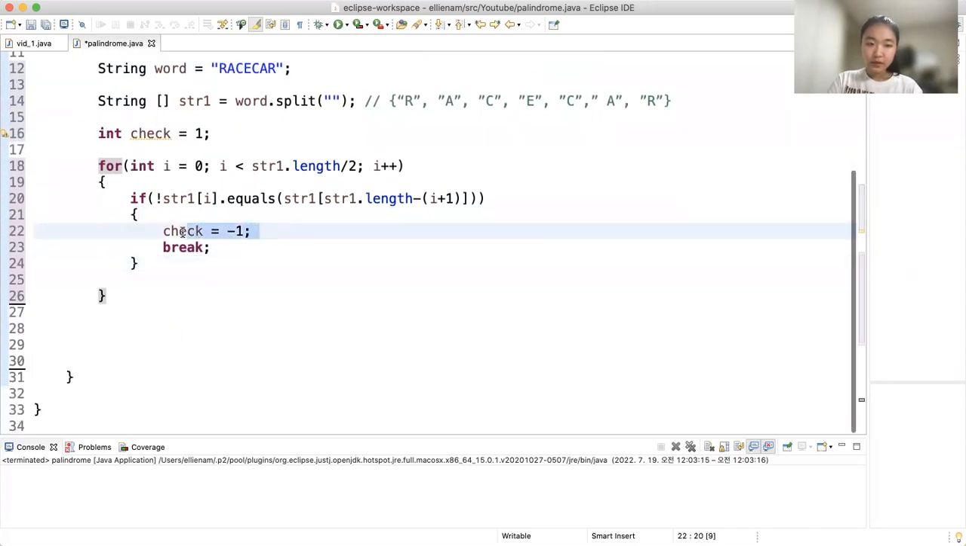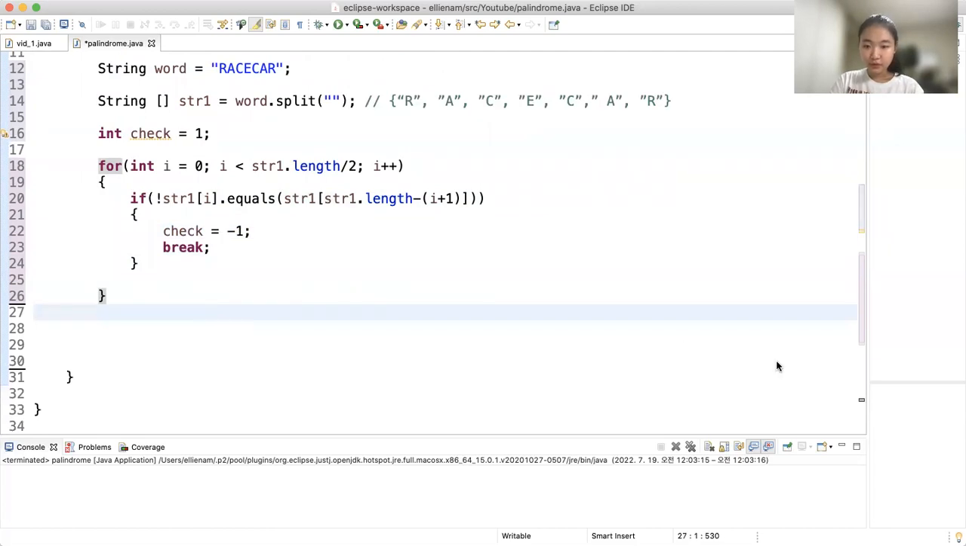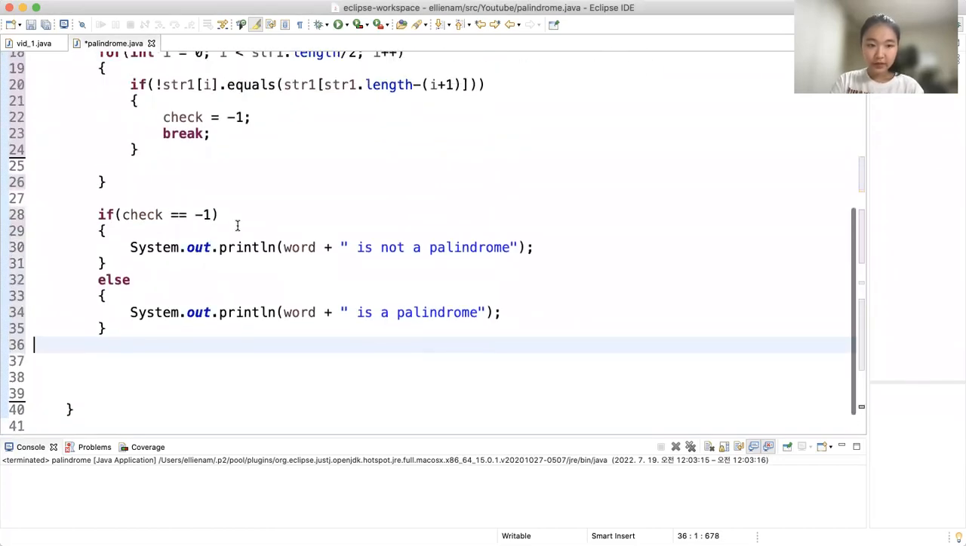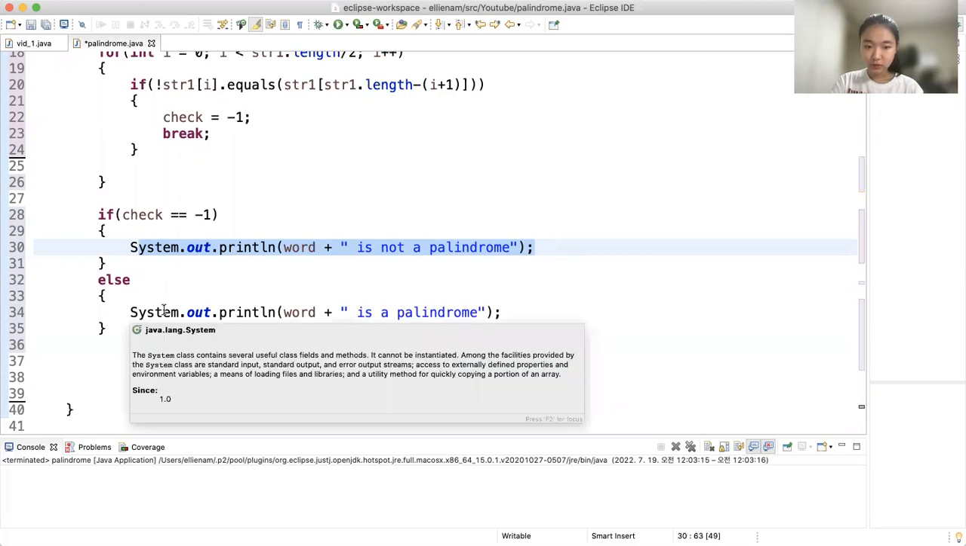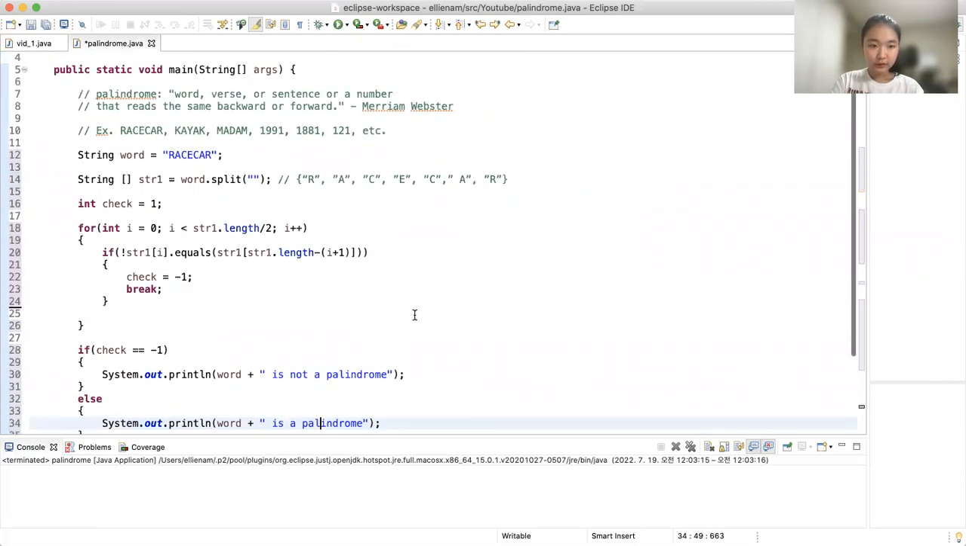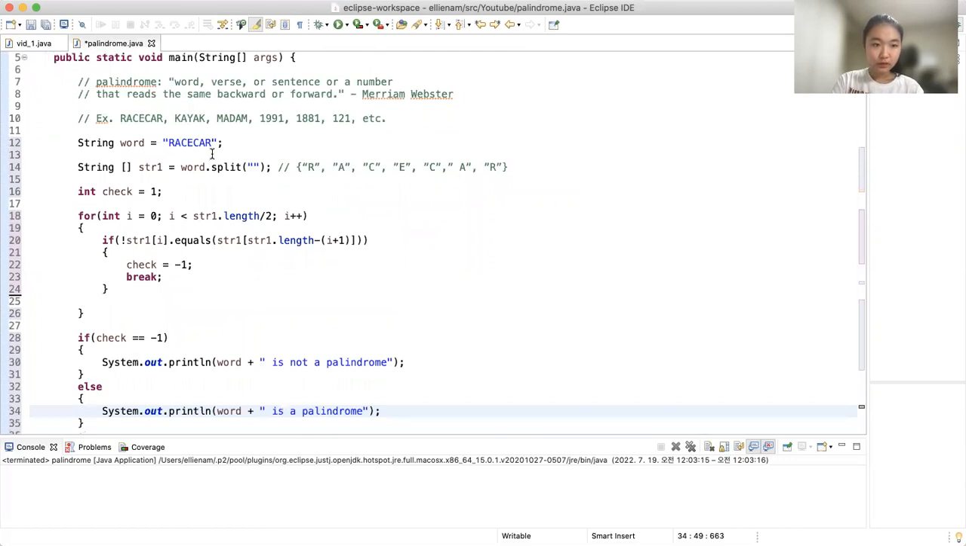And since the status of the word is stored in check, we will create another if statement. So if check equals -1, we will print that word is not a palindrome, and else we'll print word is a palindrome. So let's see if this code works for our example, race car.